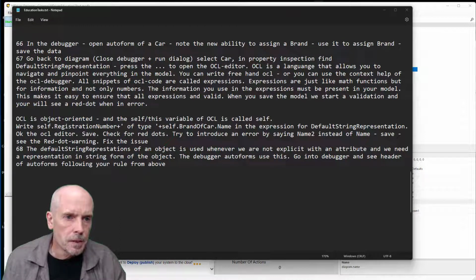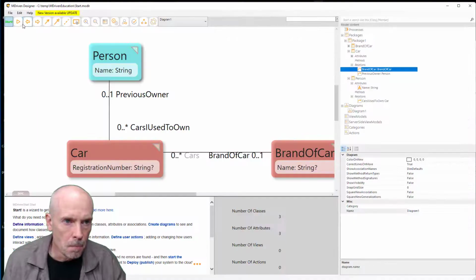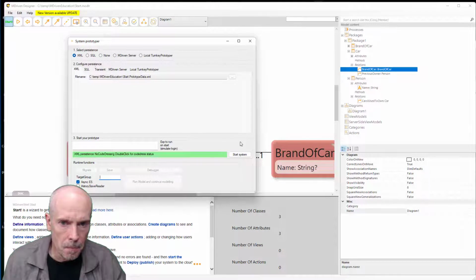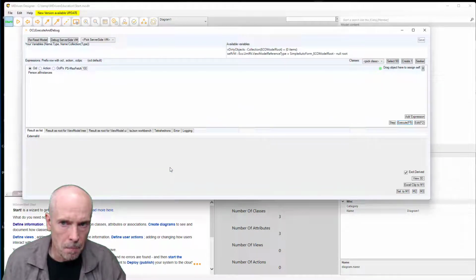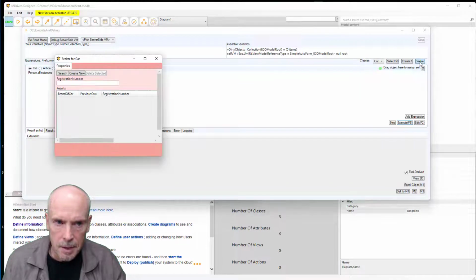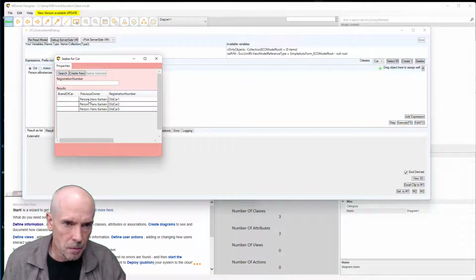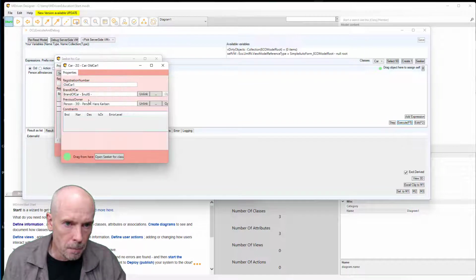Okay, 66. In the debugger, open Autoform of a car. Note the new ability to assign a brand. Use it to assign brand. Save the data. Car, seeker, search, picking up this one.